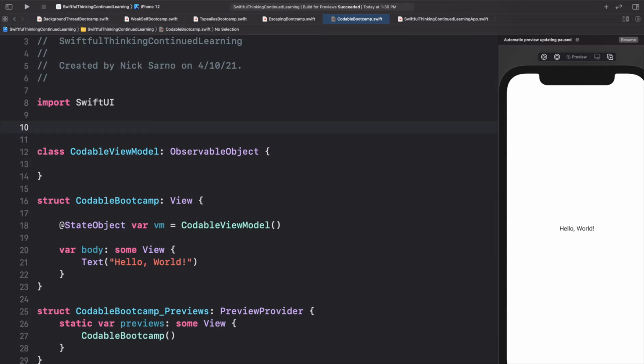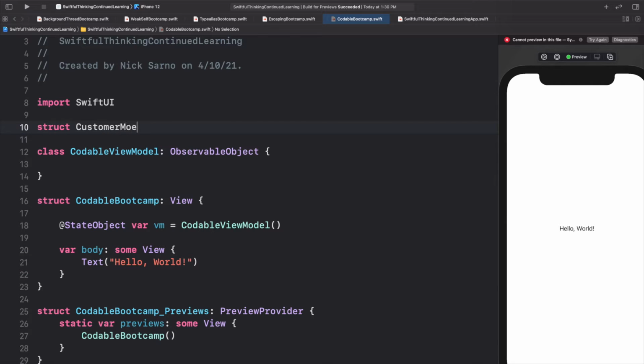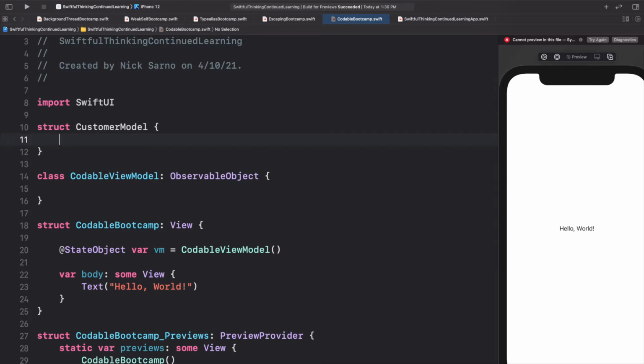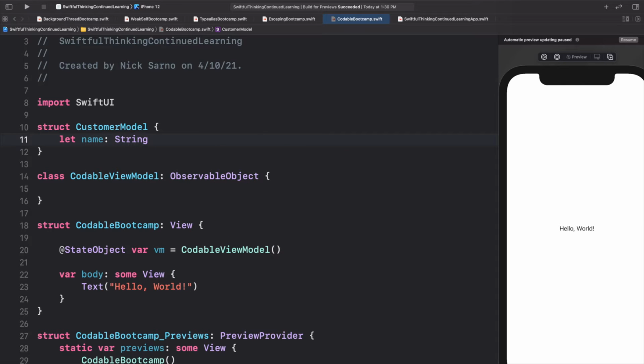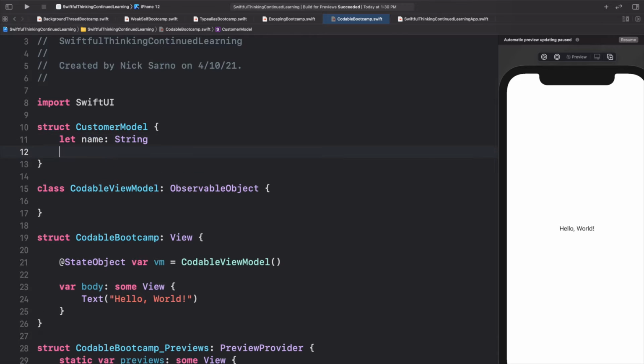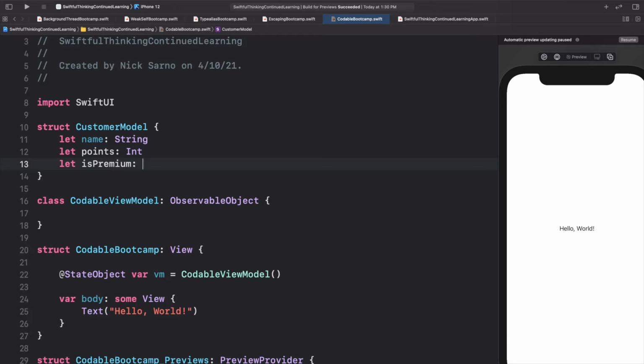And for our struct, let's maybe pretend like we have an app where we have customers. So we'll create a model for the customer. We'll create a struct. We'll call it CustomerModel. We'll open the brackets. And every customer is going to have a name. So we'll say let name of type String. We'll pretend like every customer has maybe a certain number of points in our system. So we'll say let points of type Int. And maybe our customers have the option of being premium customers. So we'll say let isPremium of type Bool.